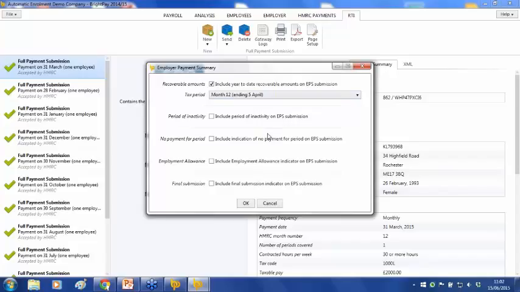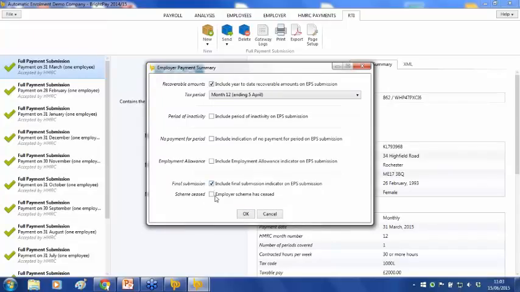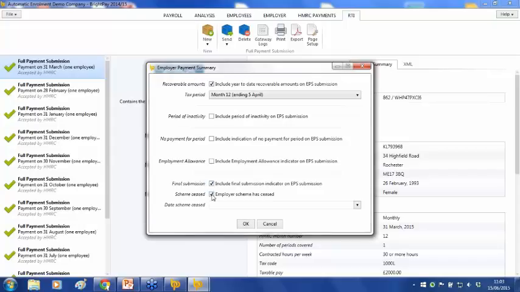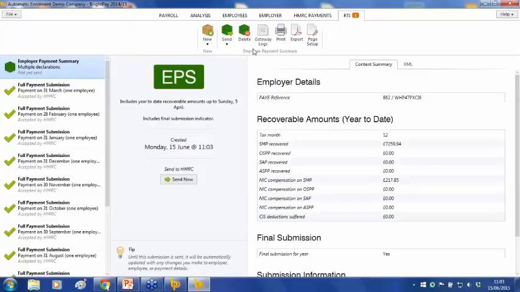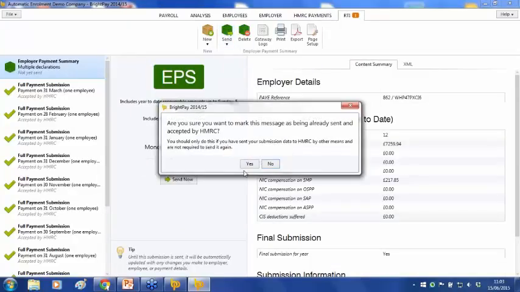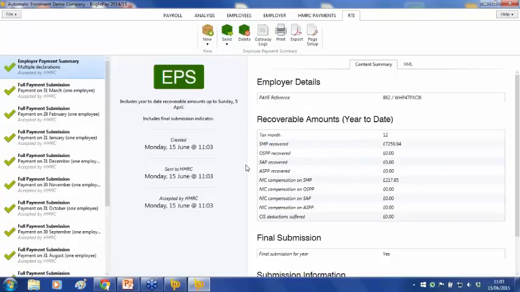And all I do here, if everything else is fine and you don't need to fill in anything accordingly, is tick to say final submission here. If the scheme has ceased as well, you can tick that box and put the date in. So that's something you would use maybe mid-year. If a scheme ceases mid-year, you can come in here and do the employer payment summary and communicate that cease date to HMRC. Simply tick the final submission indicator, click on OK, and send to HMRC. And that's your year-end completed then.